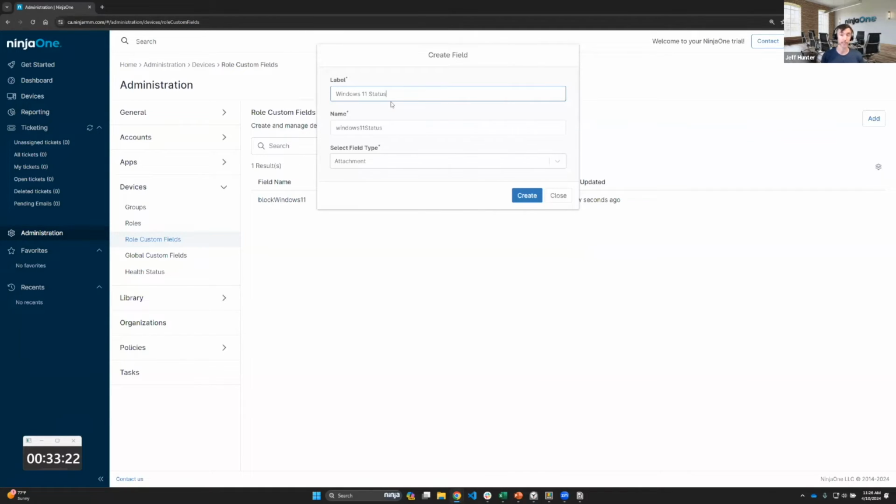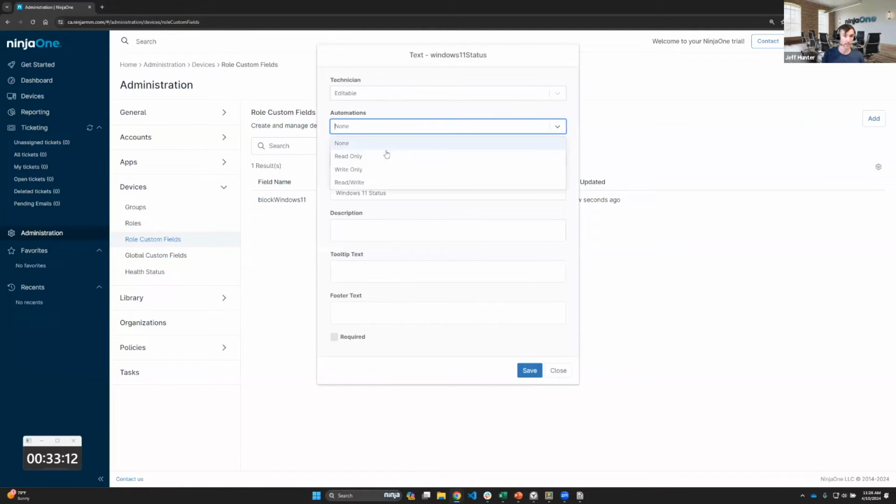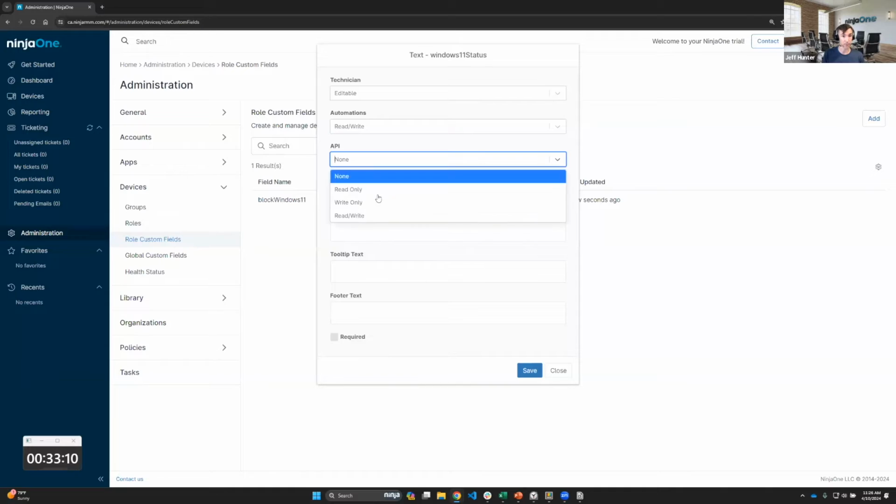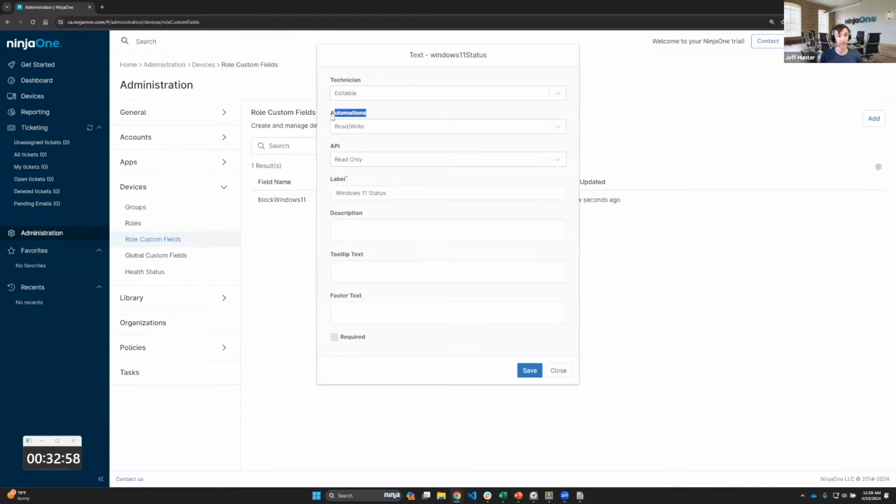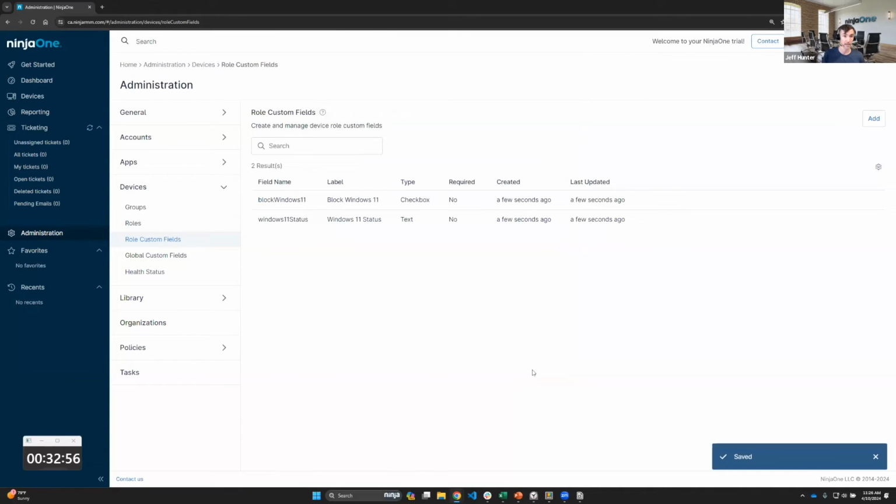Now, I also want to go ahead and create a Windows 11 status custom field for a separate script that is going to evaluate if the machine in question is actually able to upgrade to Windows 11 or not. And so this will be a text type field, like so. And again, it will have the ability to both read and write from automations, and then read only via the API, because I really don't want to set through the API whether this machine is compatible for Windows 11. The source of truth for that needs to be from the automation doing the checking. And so we'll save that there.